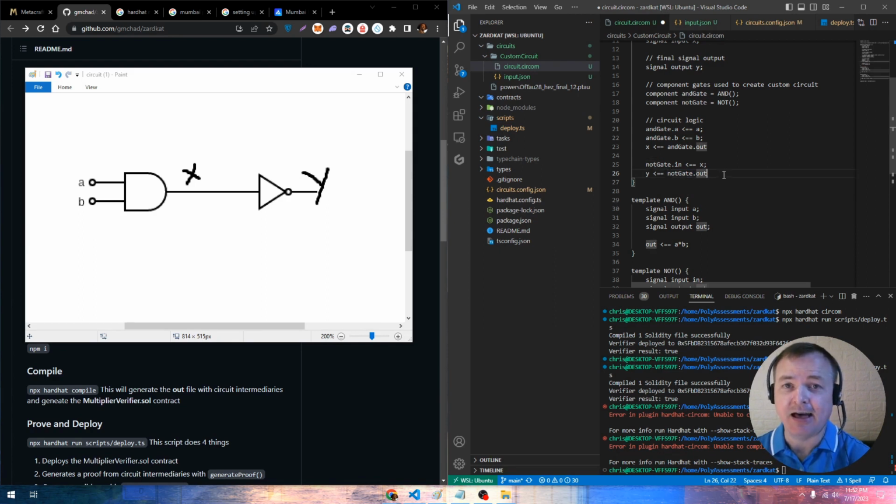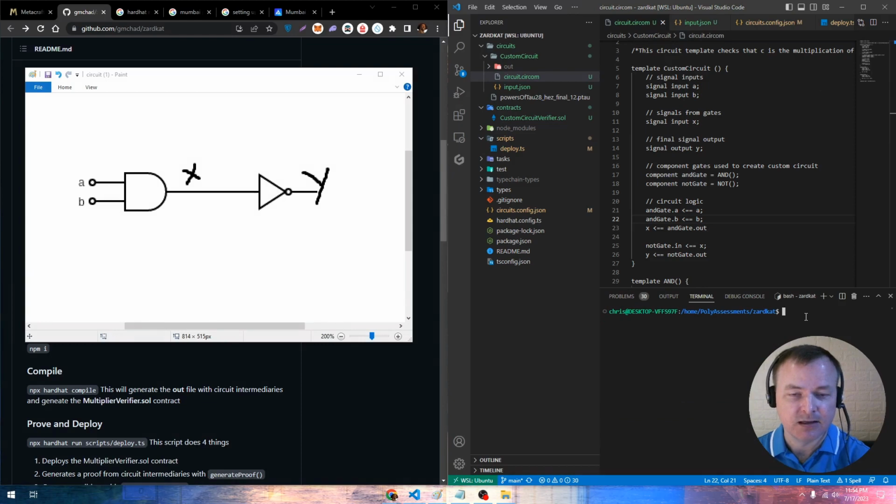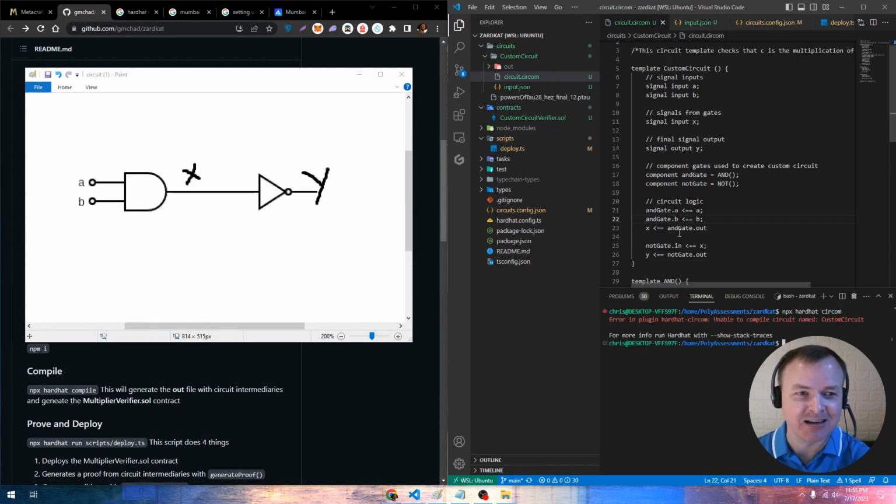And believe it or not, that is it. Like our whole circuit is now done, right? Because we have our signal inputs A and B going into our AND gate here, doing the calculation, outputting that to our X. That X is going into our NOT gate here, doing the computation, and then providing the final output of Y as shown in our diagram. So we'll go ahead and compile our circuit. And if all goes well, oh, seems like it has not. So we'll go ahead and take a look and see where we went wrong.